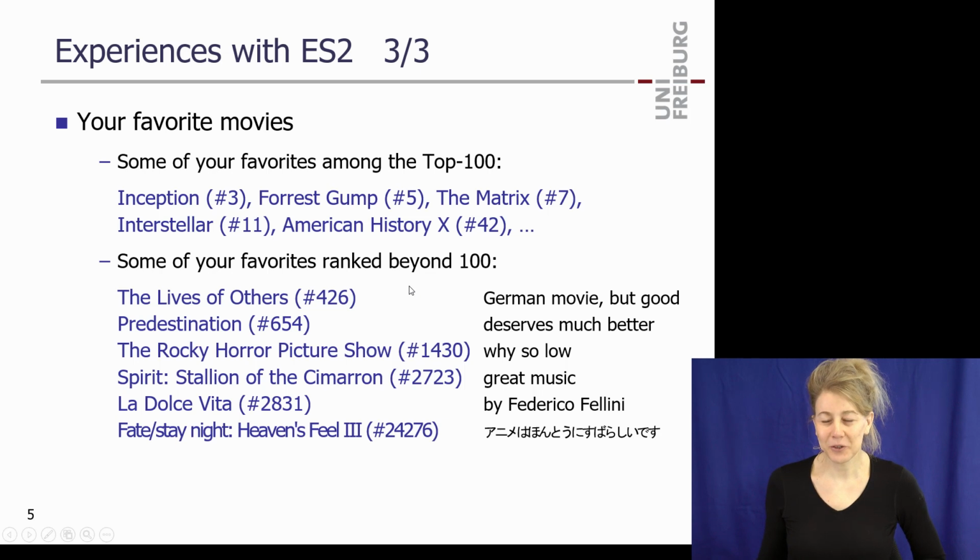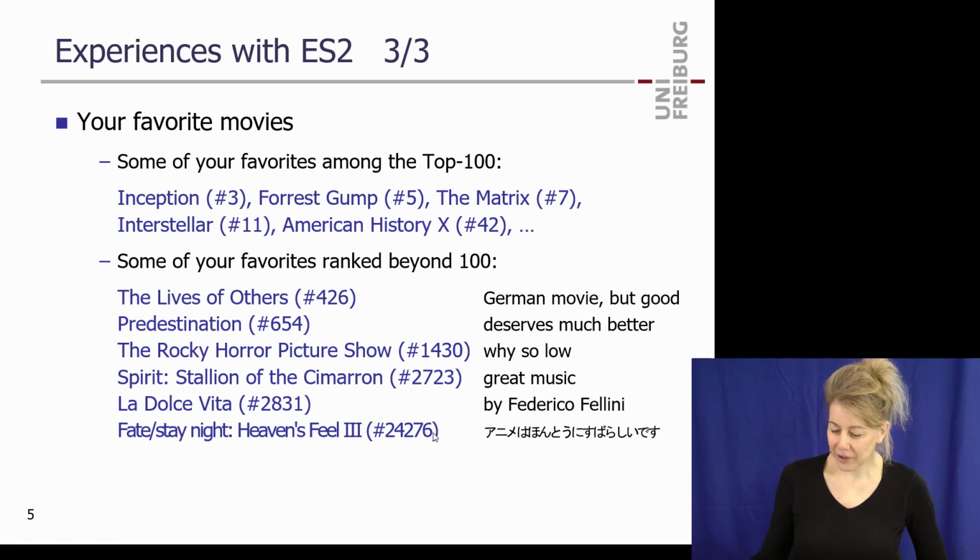If you want inspiration for watching new movies, especially movies which are maybe not so well known, but still very good. So here, at rank 24,276, highest down on the list, is an anime film. Here you have a list of recommendations.